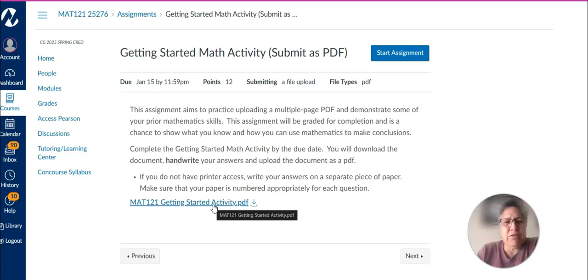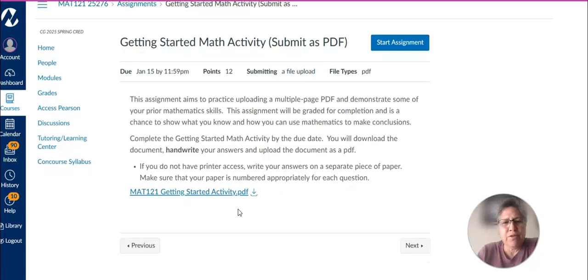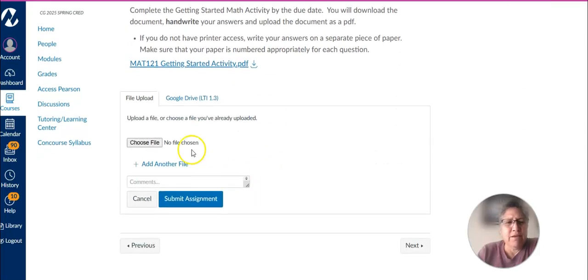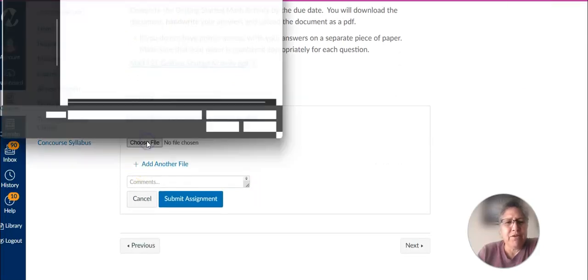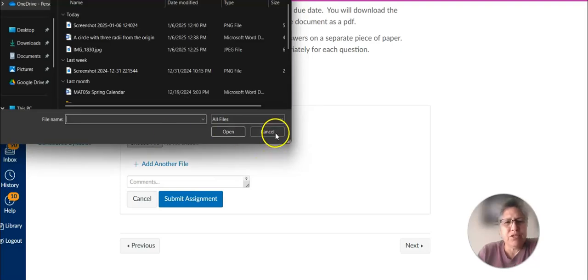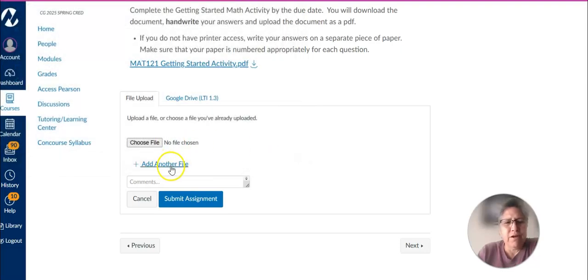You will download that assignment. If you have a printer and print that out, that would be really great, and then you can do it right on that paper. But if you don't, you can do this on a separate sheet of paper and then convert it to a PDF. And I'm going to start that assignment and then I can attach my file. And again, you can only attach one file. Do not attach more than one, simply because only one PDF file must contain all the pages.